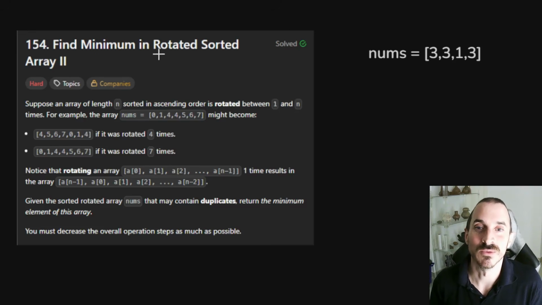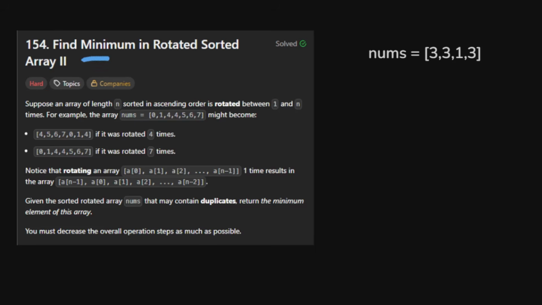Find minimum in rotated sorted array 2. This is a reasonably hard problem and next I will show you how to solve it step by step. If you haven't seen part 1 yet, I highly recommend you to watch that video first. It's in my channel. This is very similar to part 1.